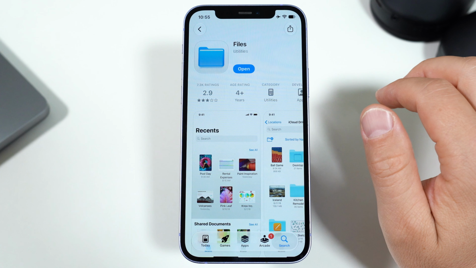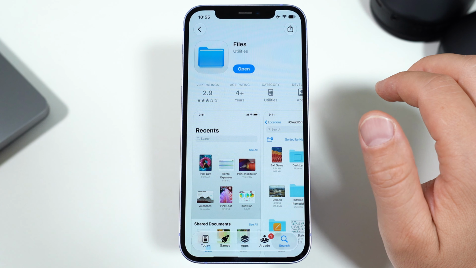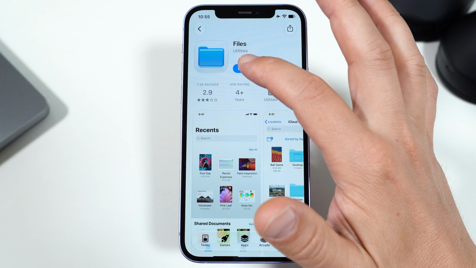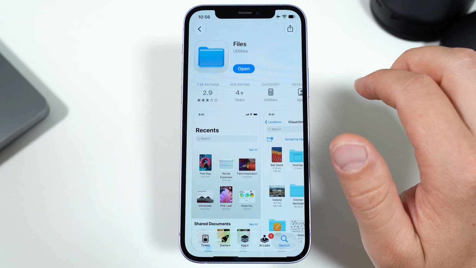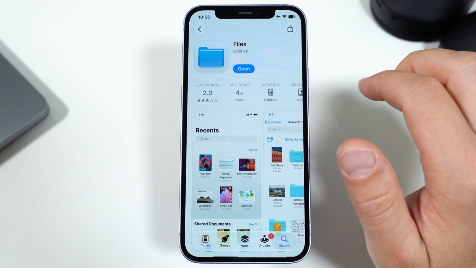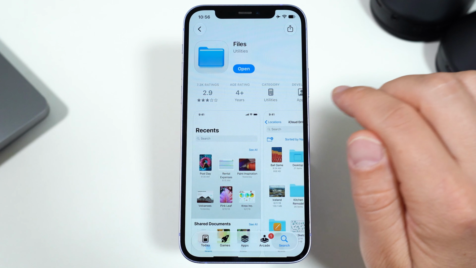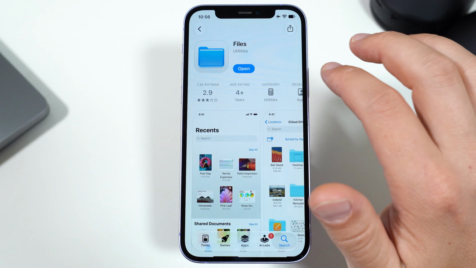Mine's already installed, so it just says Open, but if yours was deleted, you'd usually see a little cloud icon with a download arrow, or an install button instead. Just tap that, and it'll download Files back onto your phone. It won't cost you anything since it's a free native iOS app. And that's how you find the Files app.